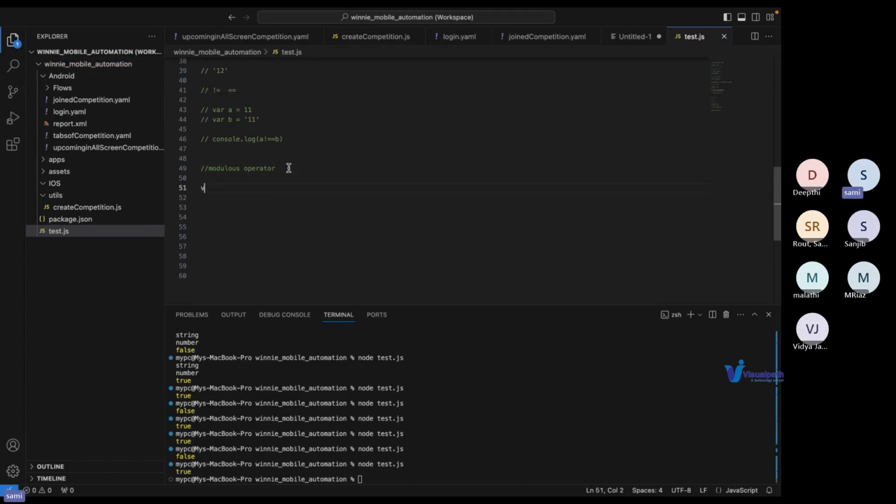So for example, I have variable a equal to 12, variable b equal to 5. I will make another variable c equal to a % b. So this percentage sign is called the modulus operator. Always remember.